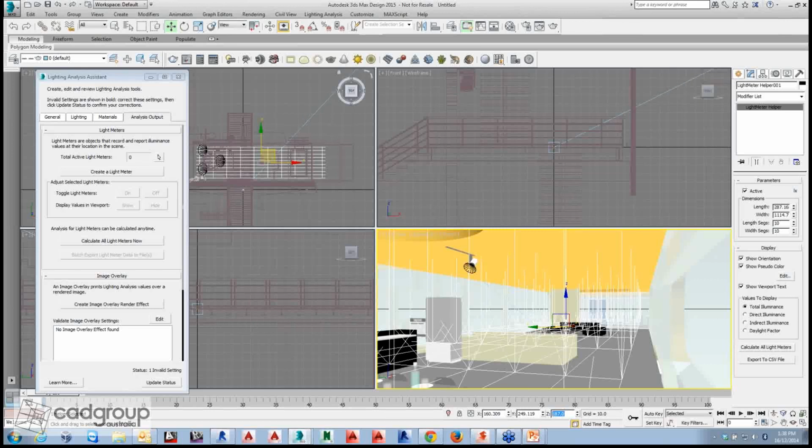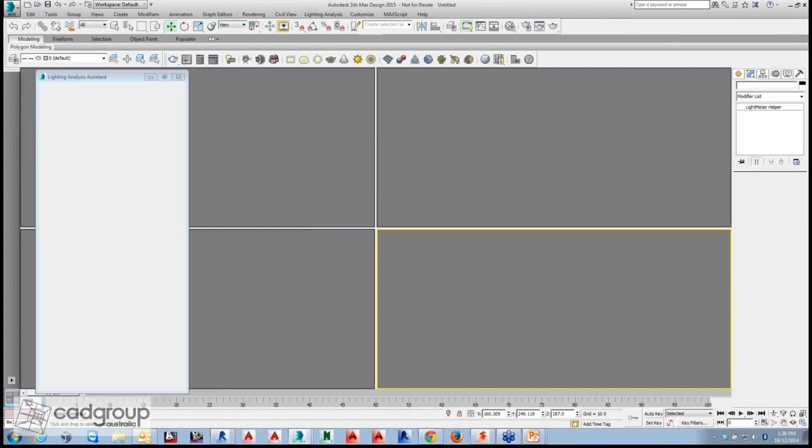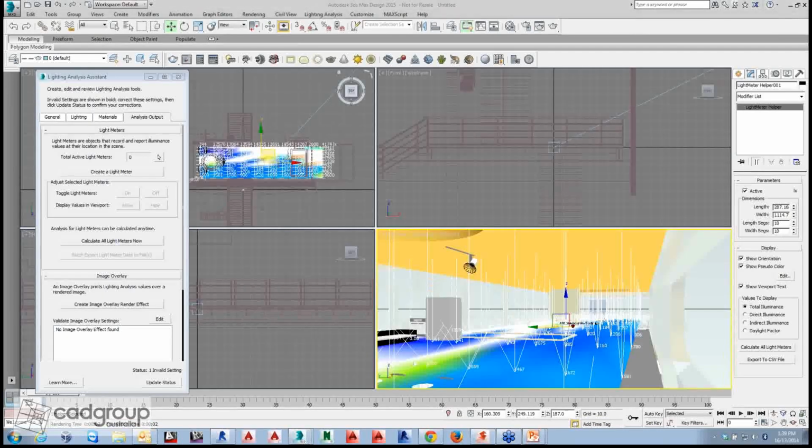Now once my light meter is done, the next step is a single push button called Calculate All Light Meters Now, and wait for the simulation to finish. This is going to take less than a minute, and we'll come back with this particular report.